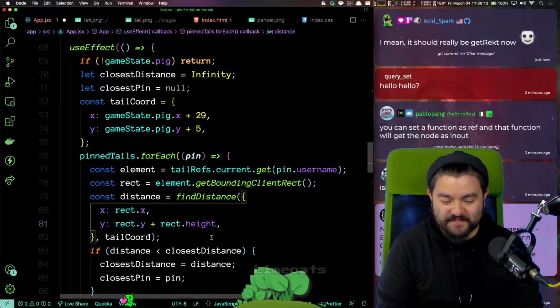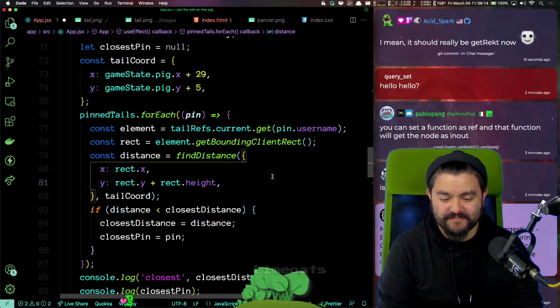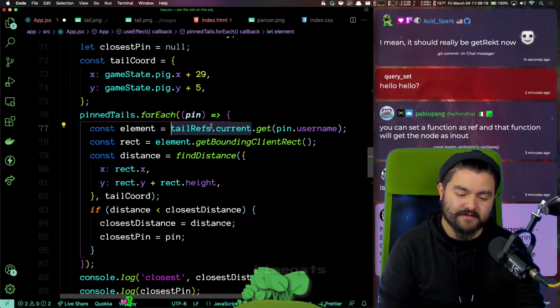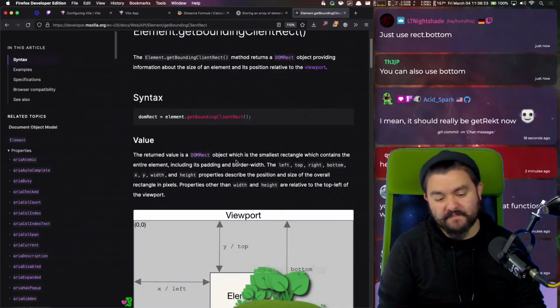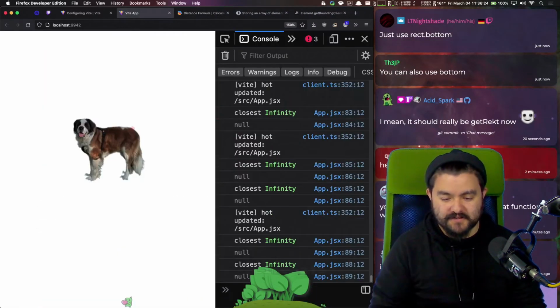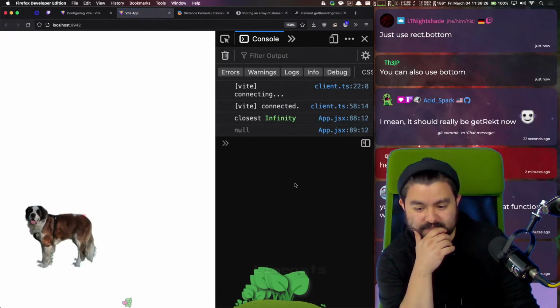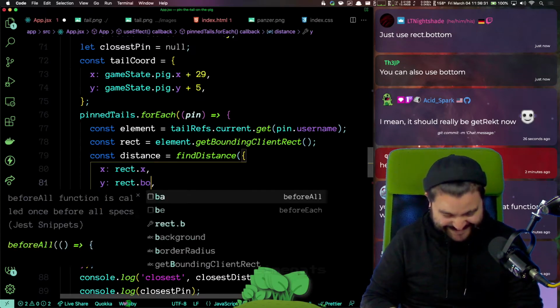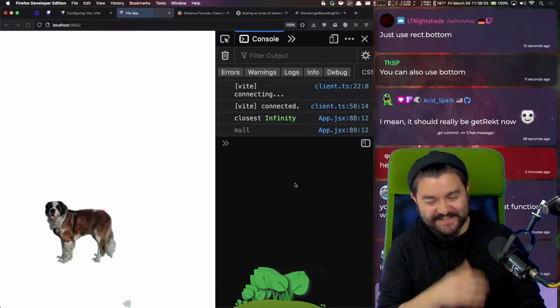So should be fine. Yeah, we should probably do some checking to make sure that tailRefs.current actually is a thing and that we actually get back the element. But let's just assume that it works. So right, refresh the page. Rect.bottom. That's funny.